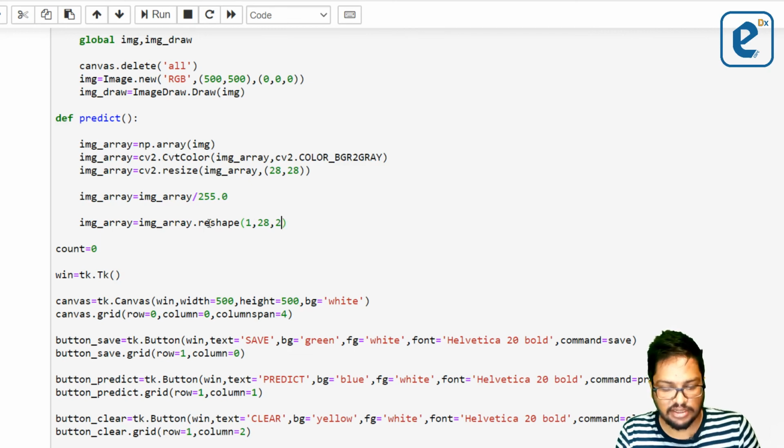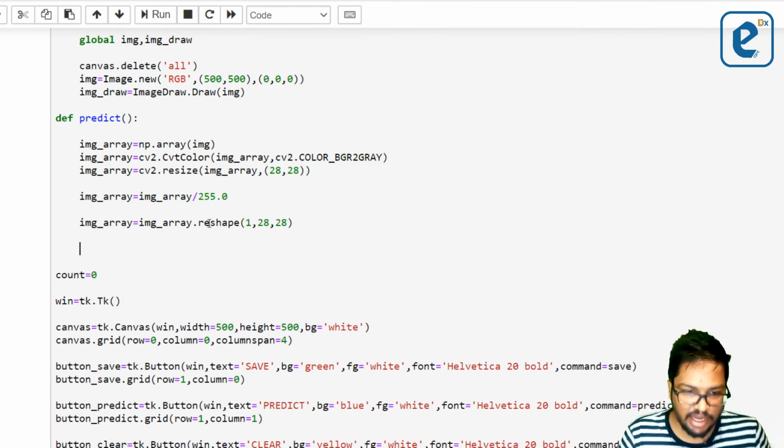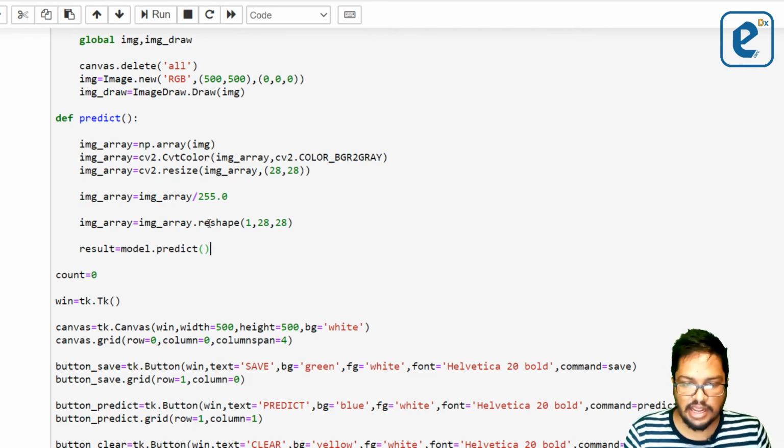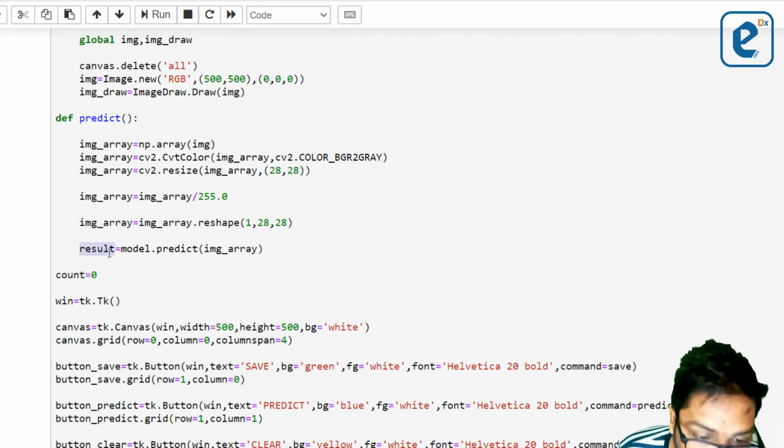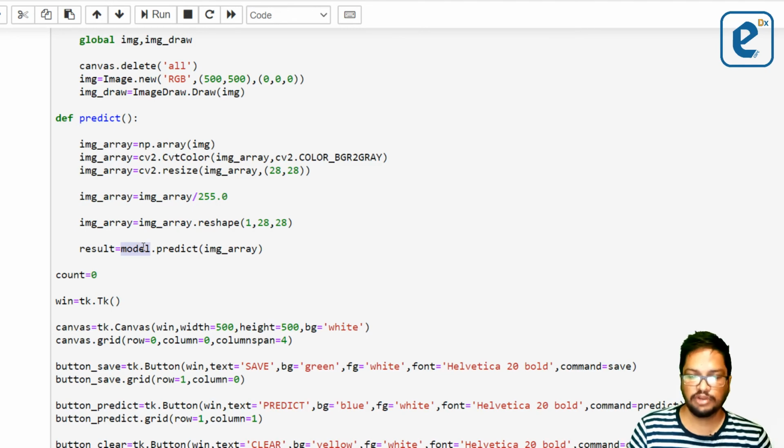For now, keep this in mind: we need to reshape it, not 28 by 28, but 1 comma 28 by 28. Then we are going to apply it to model.predict, and we are going to apply the image. So I'm going to apply it to the neural network and get the prediction. Now we need to get this neural network. So how do we get it?